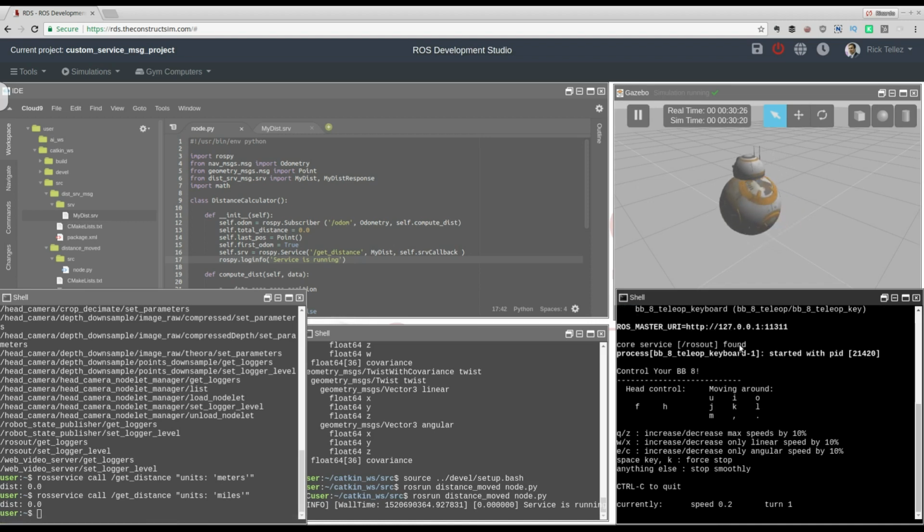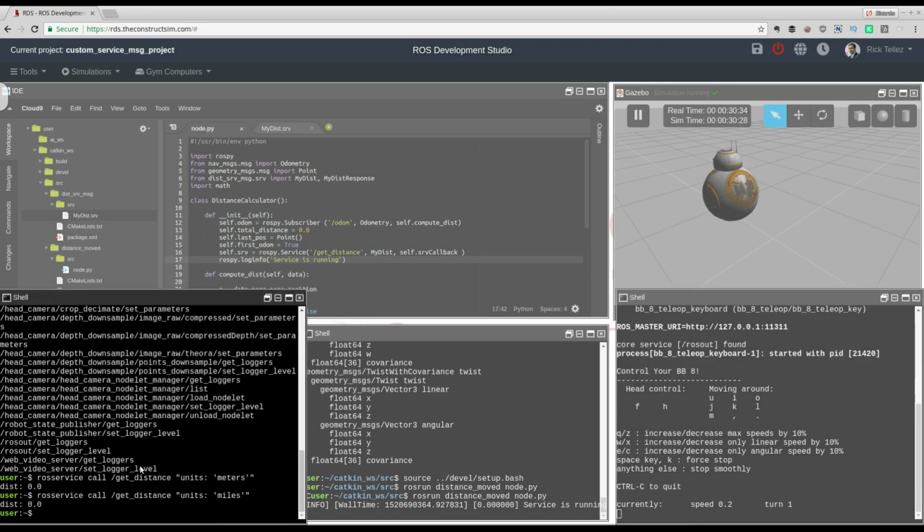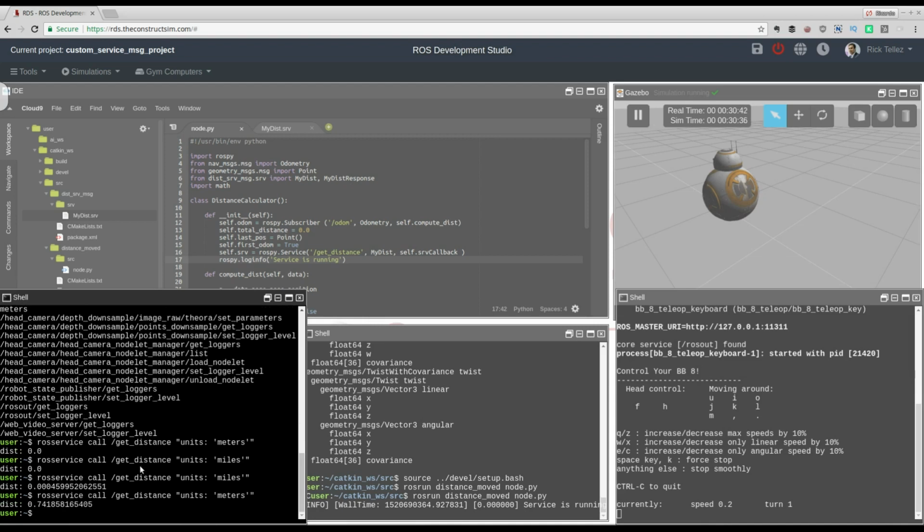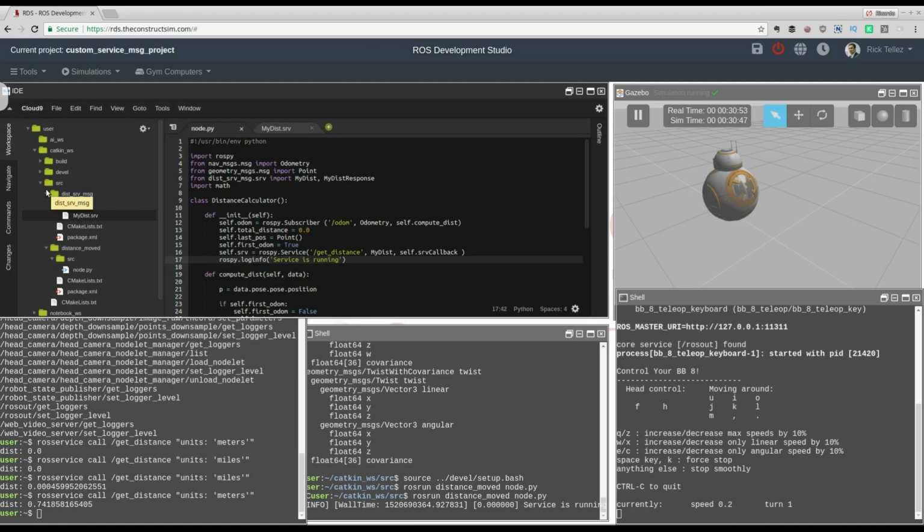So if I move the robot a little bit, remember that each square is 1 meter by 1 meter. So now if I call the service again in miles, it will tell me a certain amount. Yes, I suppose that is correct. And yes, it's around there. So it's more or less 1 meter. Okay, so that's it. Basically, you got it. So you understood how to create a package with a custom service message, and then how to use it inside your own program, your own service. So that is all.